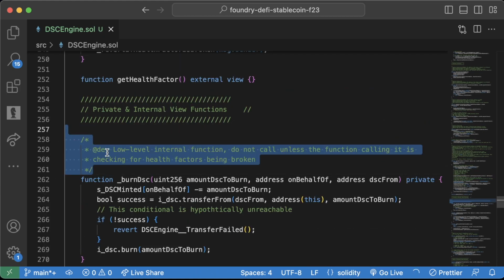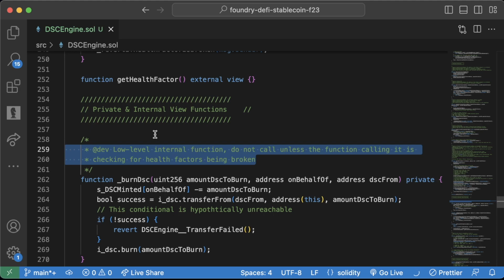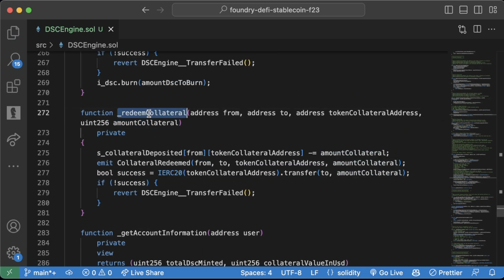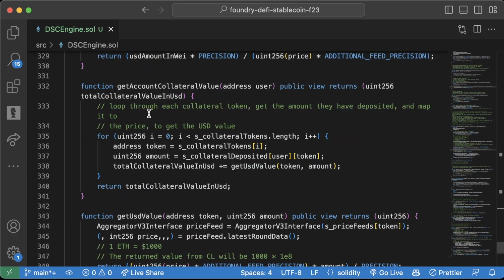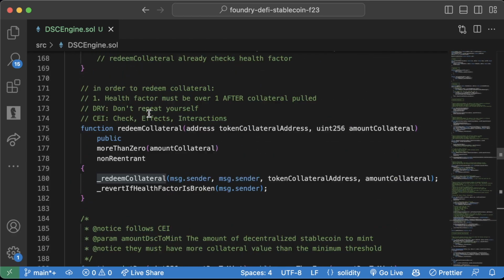We've got this little dev thing, a shout out saying, hey, don't let anybody call burn DSC without checking the health factor, right? This is really good to tell auditors and security professionals about this, right? It's really good to call this out. We now have this internal redeem collateral function, so it can be used for the liquidate or the redeem collateral. Health factor, it looks like pretty much all the functions that we originally wrote are working in here, right?